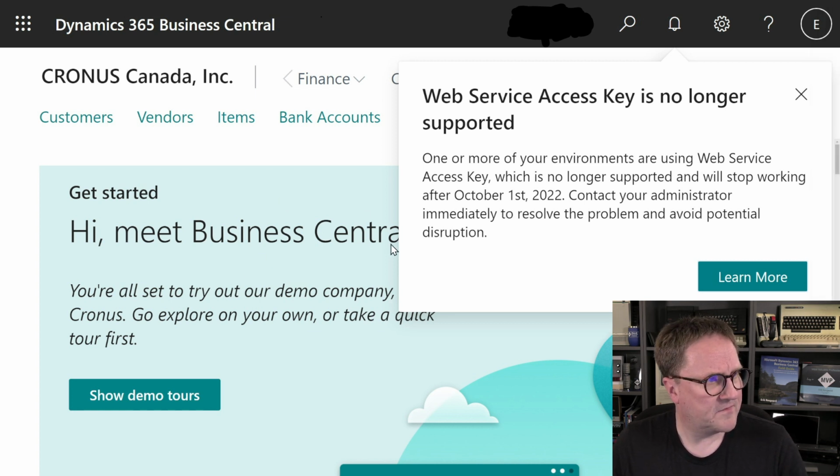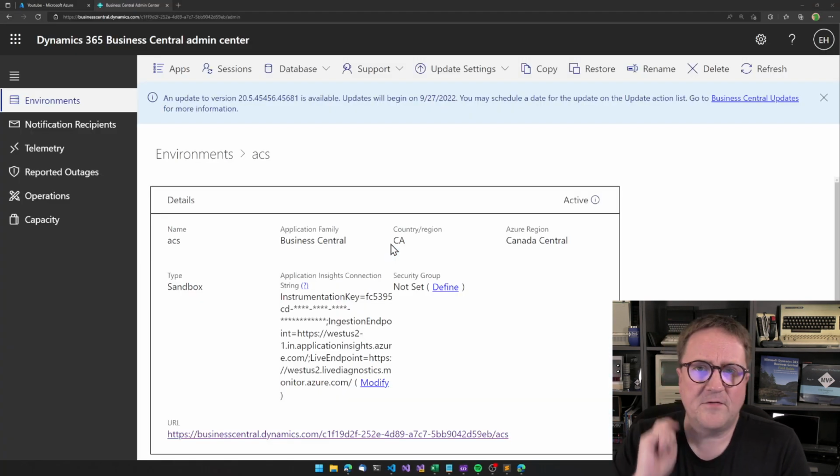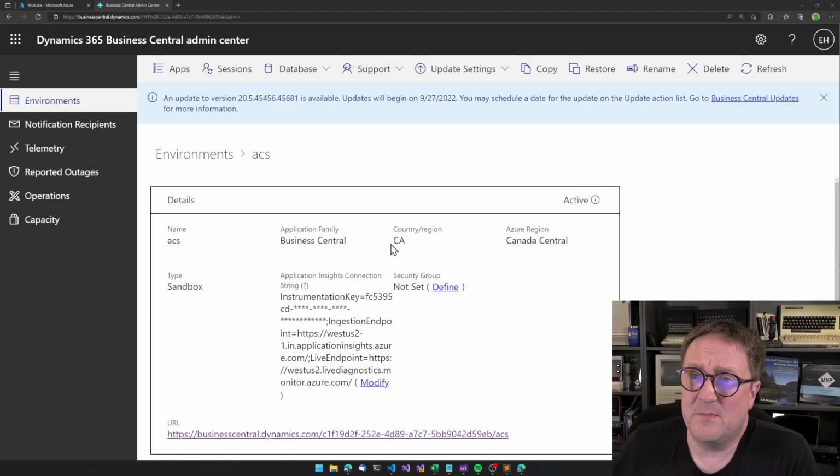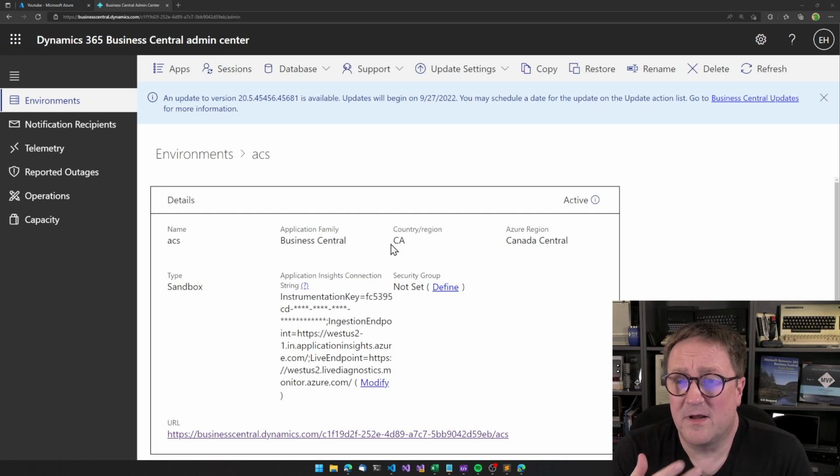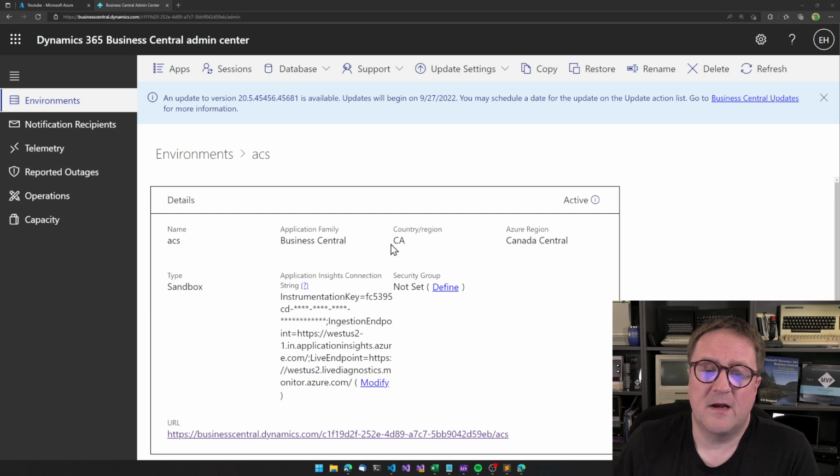So let me get rid of this screenshot somebody sent me, and now we need to start in Admin Center, because we're going to use telemetry. Telemetry is a way to collect information on what's going on and look at that afterwards. And web service access is recorded in telemetry, so we have an opportunity to see what's going on. But in order to do that, your environment needs to have an Application Insights account connected.